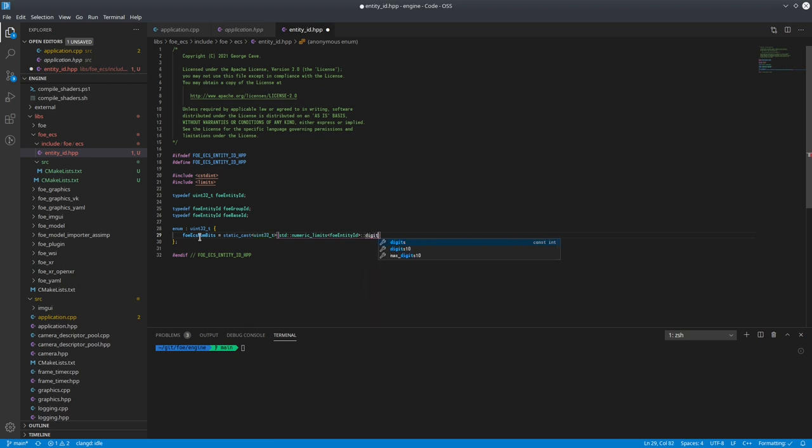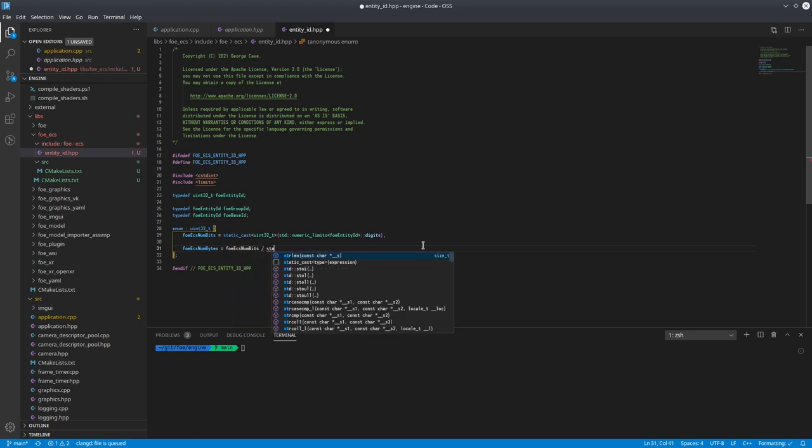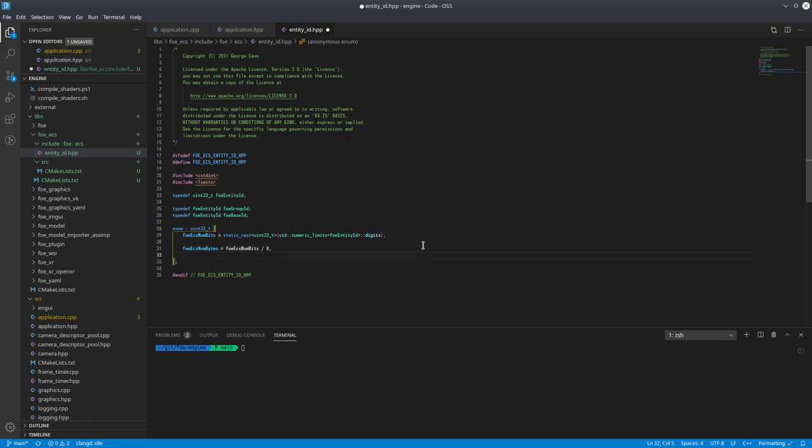The digits. This is the number of digits we have available. So that's the number of bits. So on a 32, it'll be, well, 32. It should be 32 anyways. Divided by 8, right? It's divided by 8. No need for fancy stuff.